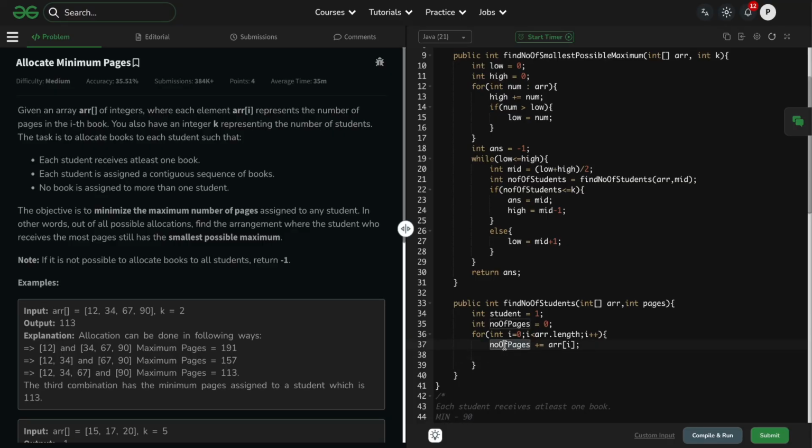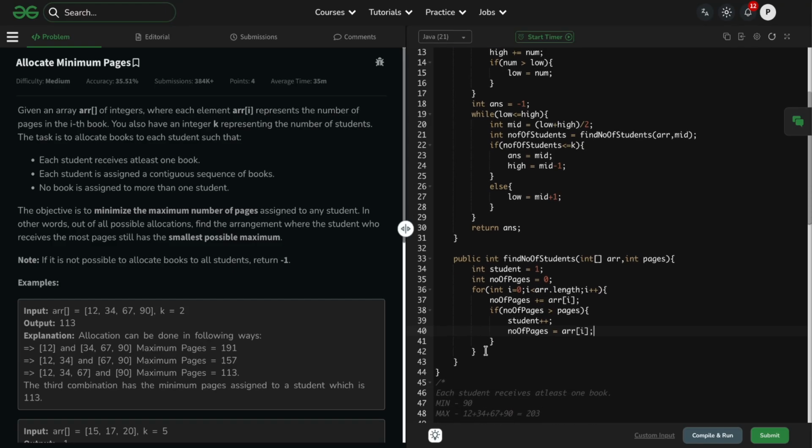Now we got the number of pages, and we check whether our pages fall under the number of books that we have allocated for this particular student. So we check if the number of pages allocated for the student is greater than pages, then we won't be able to allocate to the same student. In that case, we will increase the student count by 1, and the number of pages will reinitialize to array of i. Now once this is done, we can return the student count.